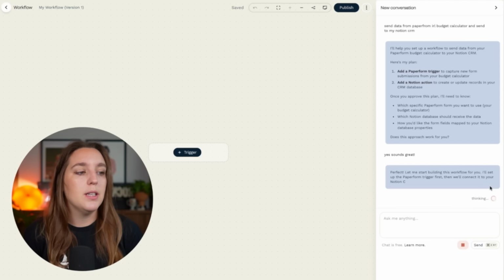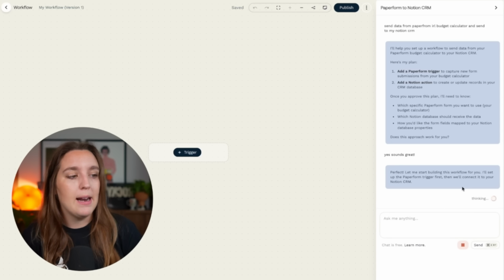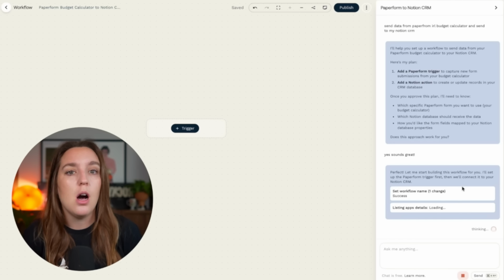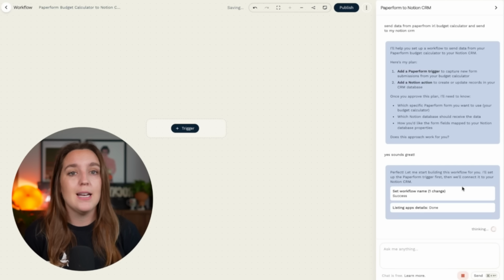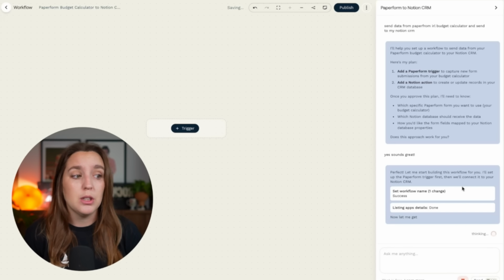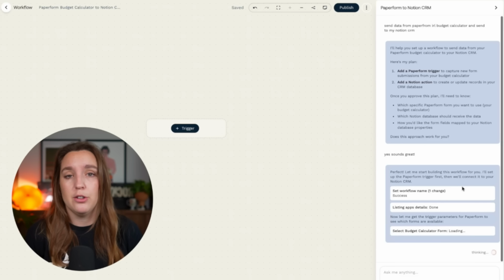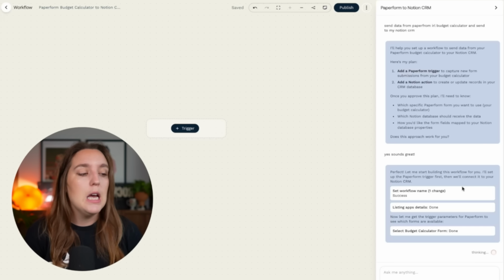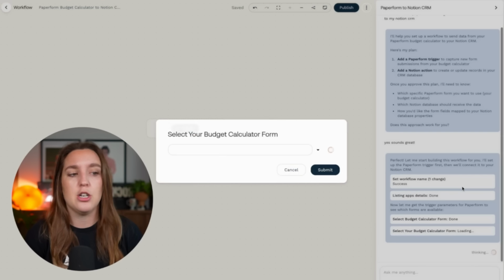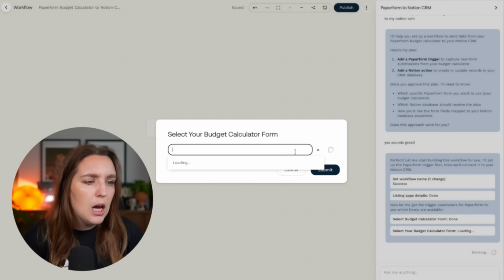Okay, so it's going to start building this, and it should automatically just push this through because I've already logged in to both Paperform and Stepper. And so I actually don't need to give it credentials at all, which is really, really nice. And that's pretty universal across any of the regular day-to-day platforms like Zapier, Make, and Relay. And so all we have to do is connect our form that we want.